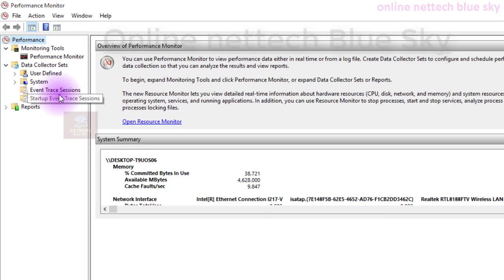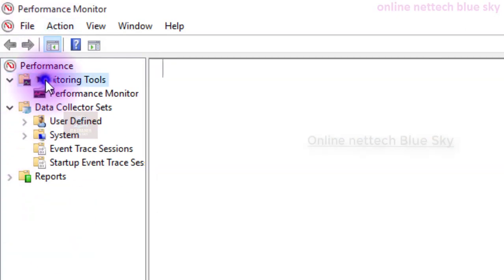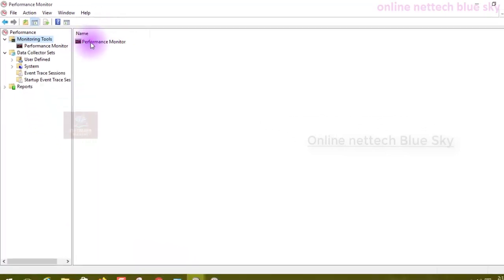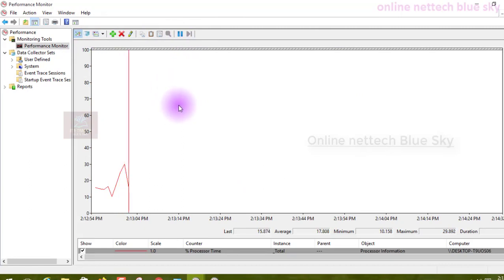Okay, and Reports, you can see here, shows a report, and any column in your system is either user defined or system defined. Okay, so that covers Performance and related exit. So you can see here, this is Performance Monitor. Click on Monitoring Tools, and there is only one monitoring tool, Performance Monitor. Click on it, and you can see the performance monitor of my computer and my CPU system. You can see here, this is my loading line.